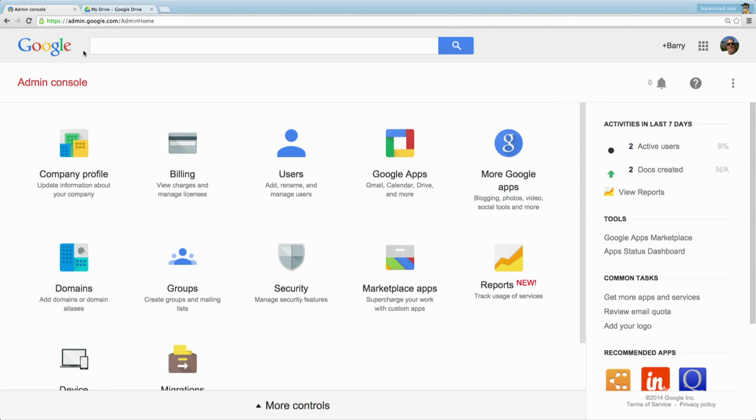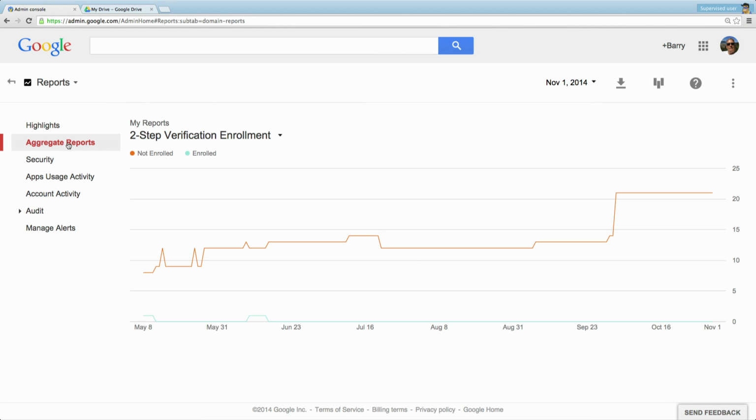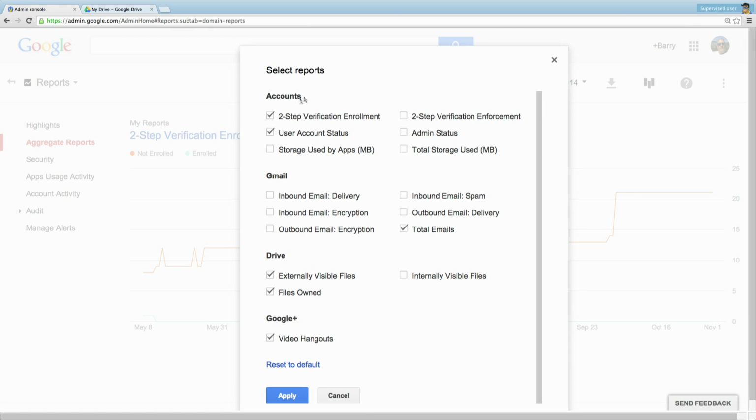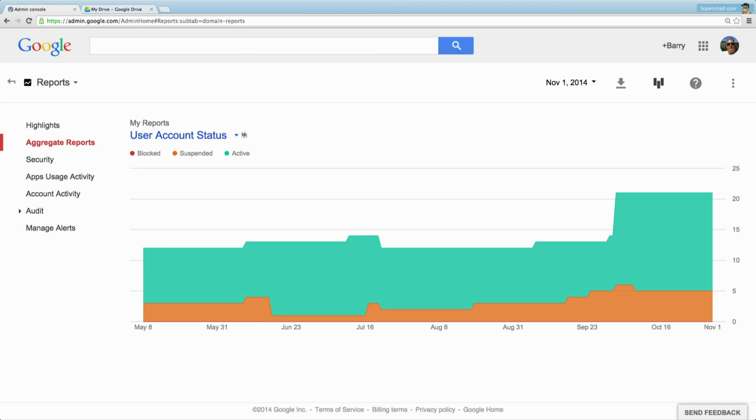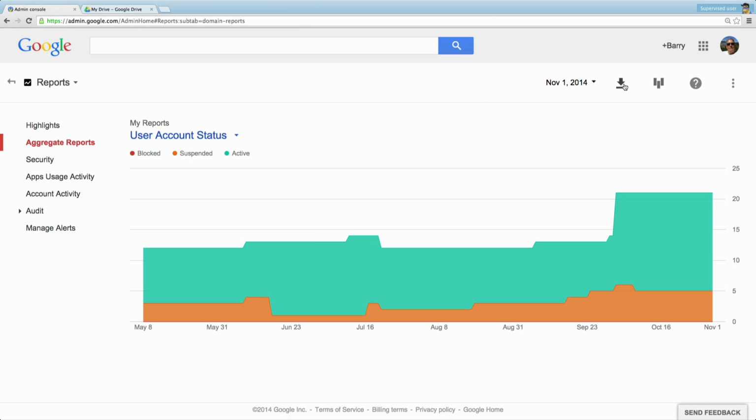Let's look at this in the Admin Console. Select Reports. Select Aggregate Reports. And notice the My Reports menu that allows you to select the different reports that you prefer. You can go to the Select Reports menu and select and deselect your preferred reports. Notice I deselected the two-step verification report and it no longer appears in my reports menu. I can also export the data either to a Google Sheet or download it to a CSV file.